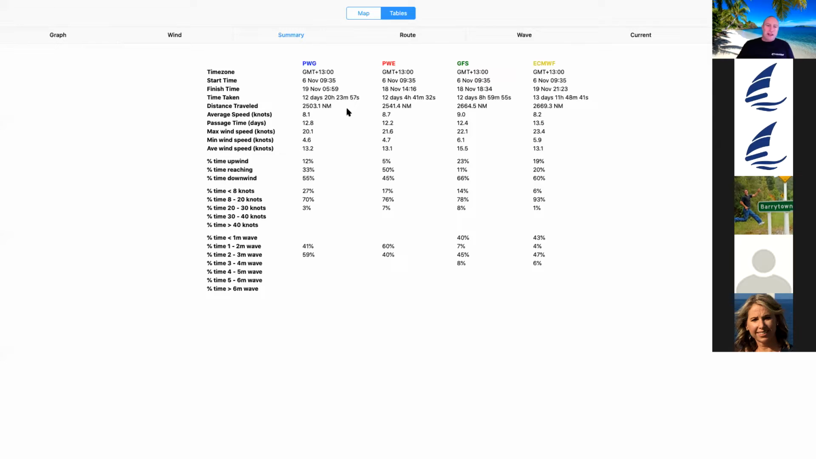So you'll see here we've got our time taken: 12 days, 20 hours; 12 days, 4 hours; 12 days, 8 hours; 13 days, 11 hours. So the ECMWF obviously has a slightly lower average speed for us. Our average speeds there are 8 to 9 to 8 knots. We must be sailing further in the EC.